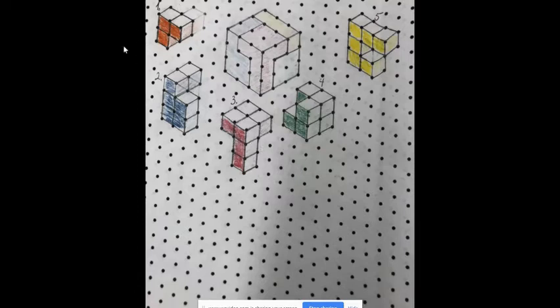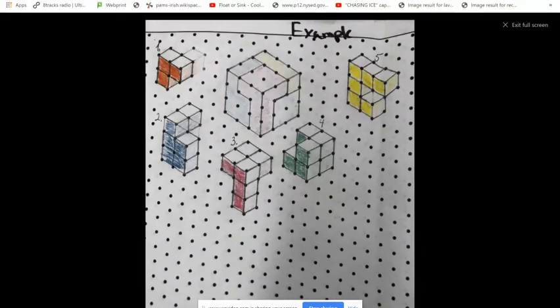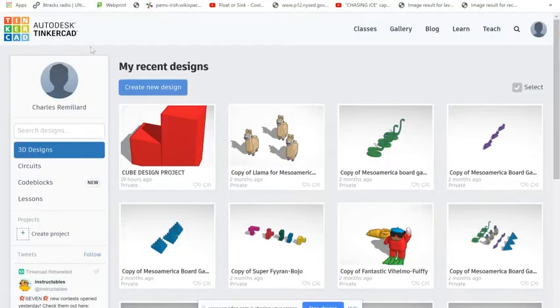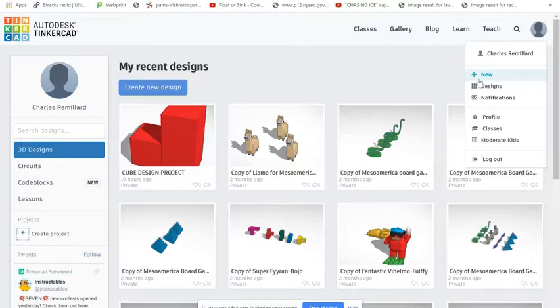I'm going to start off with piece number 1 right here, which you'll notice is made up of 3 blocks in that L shape. So I'm going to go into Tinkercad. When you're on your home page, once you're logged in, you're going to go to create new design, or you can go over to your little avatar over here and click new.